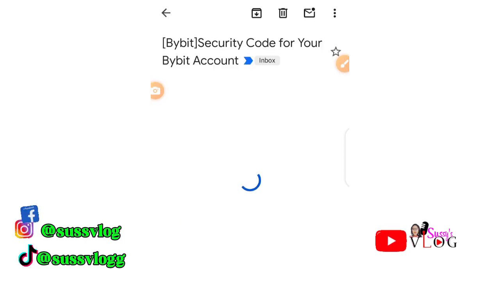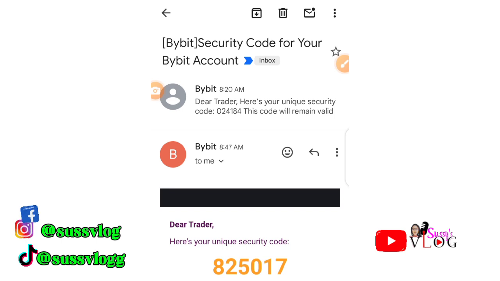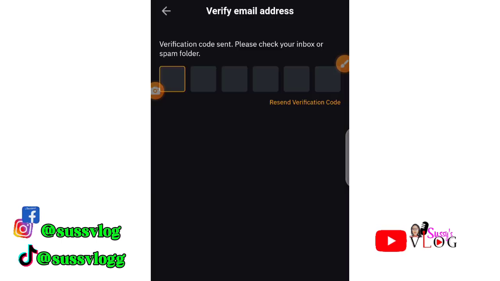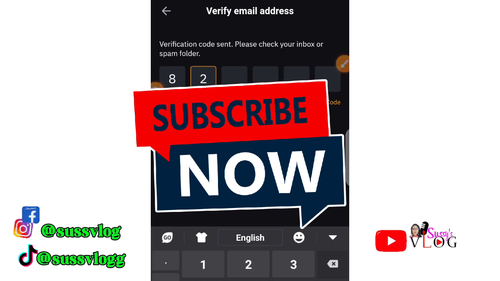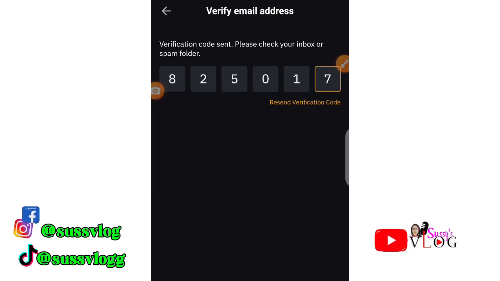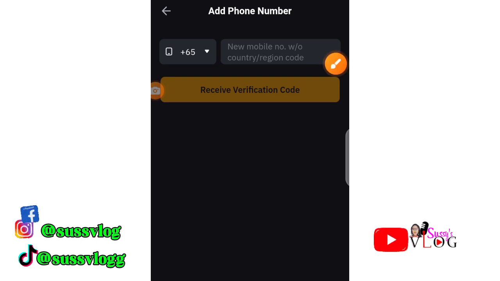It has sent me the security code, and it says 825017. So I'm going to input that here, 825017. Once I've inputted that, it's going to ask me to add my phone number to receive a verification code.